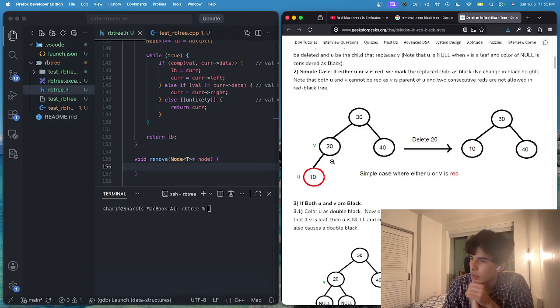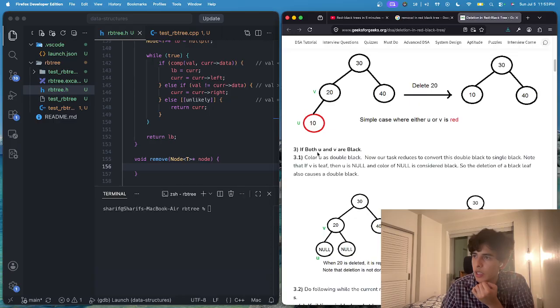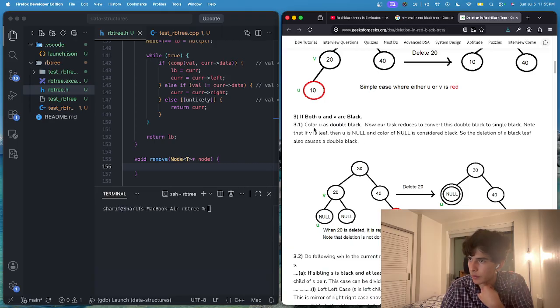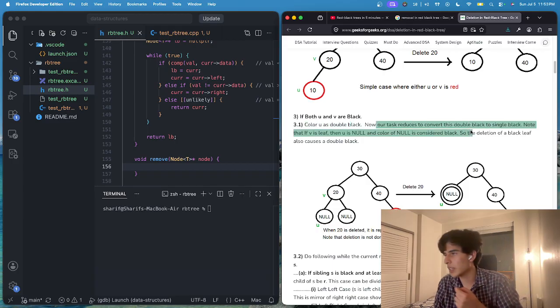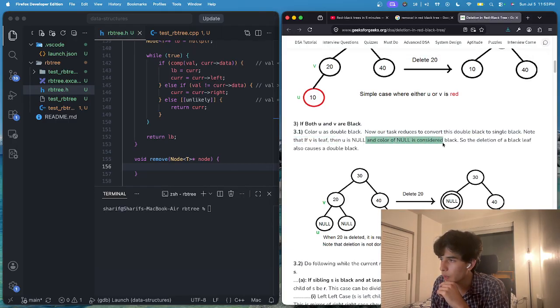So if we don't have children, then deleting the black node is going to be bad. So that's going to be, I guess, another one of the cases. If both u and v are black, then we're going to color u as double black. Now our task reduces to convert this double black to single black. Note that if v is a leaf, then u is null, and color of null is considered black. So deletion of a black leaf also causes a double black. Yeah, okay.